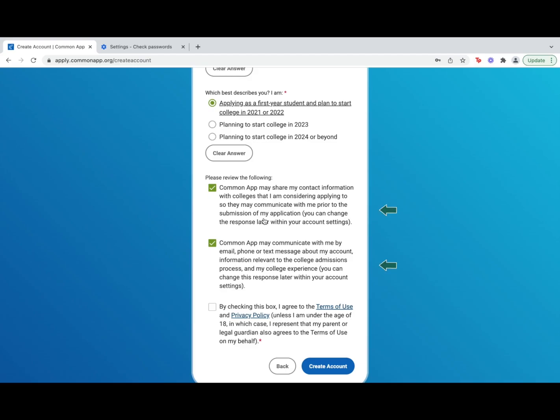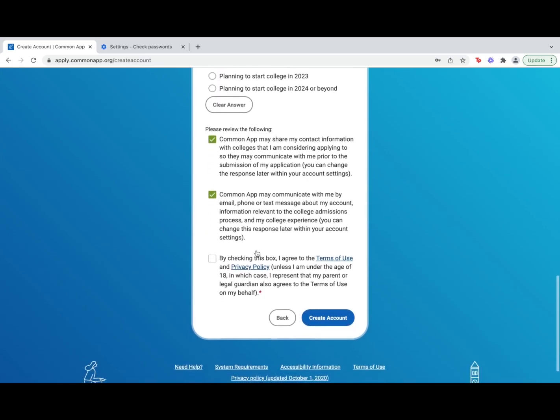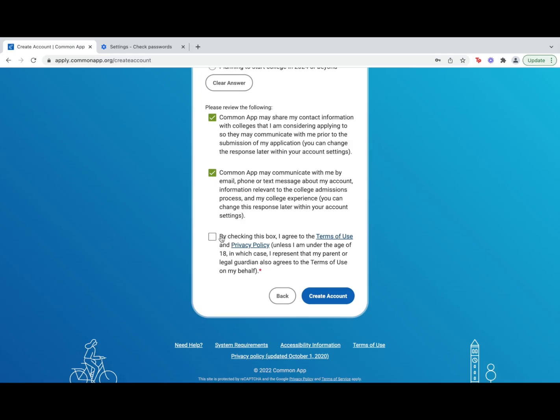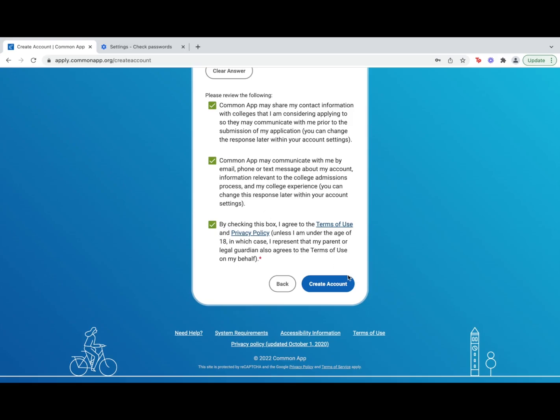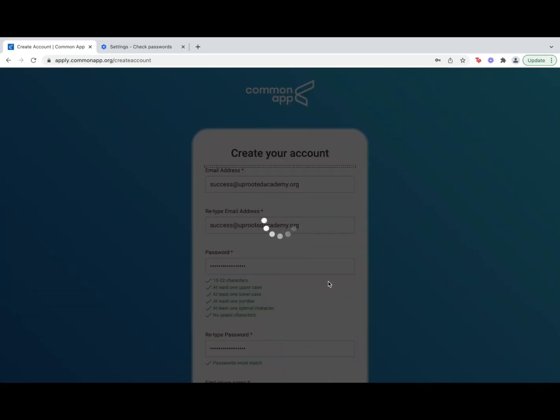The last 2 areas to check off are what you would desire if you like Common Application to contact you, and you would receive information in your email or even text messages from the website. The last box is just checking off the terms of use and privacy policy. Once you do all these steps, make sure you hit the blue button in the right-hand corner on the bottom, which says Create an Account.